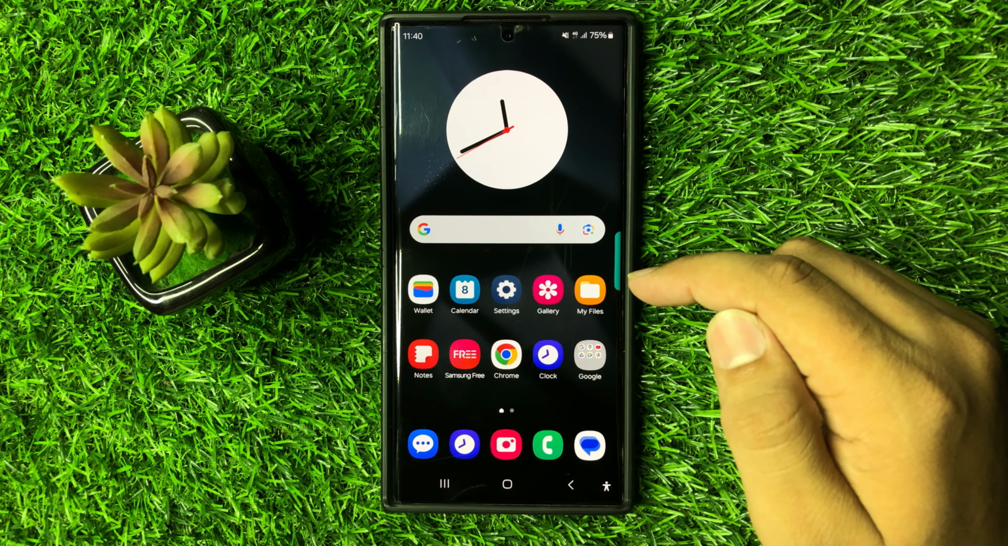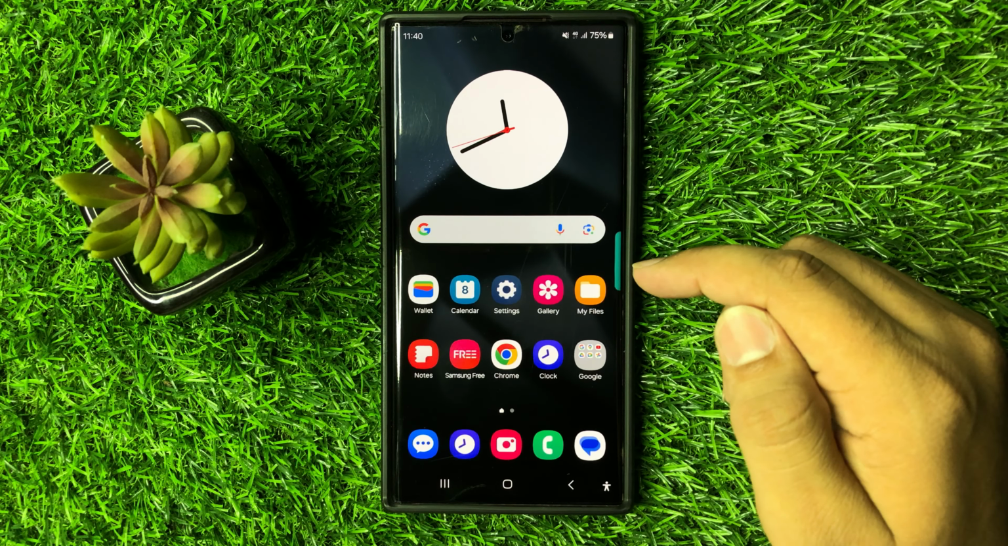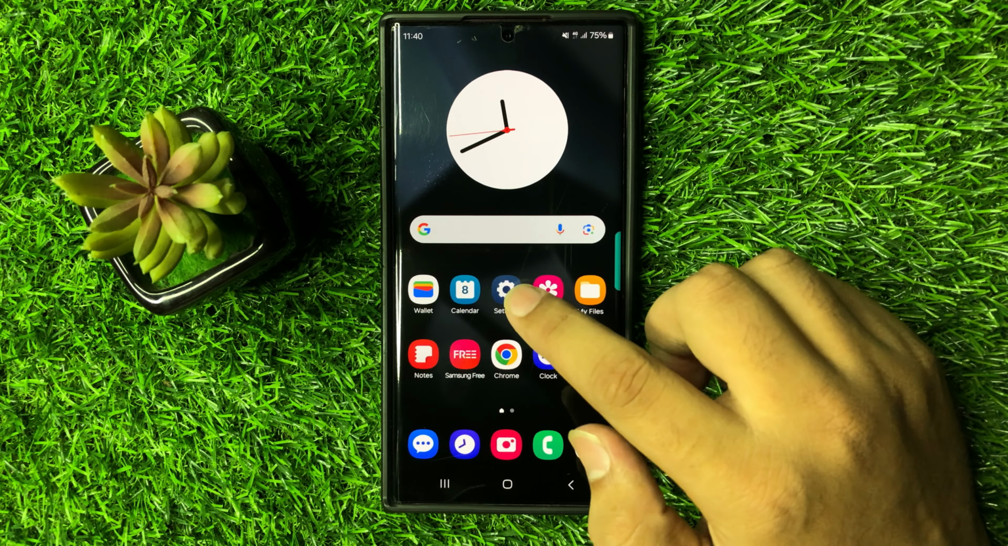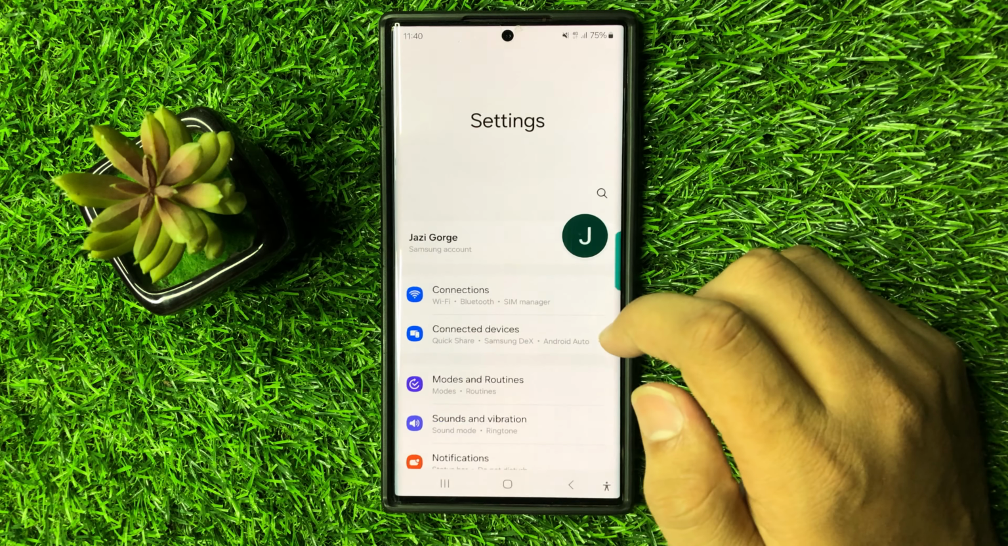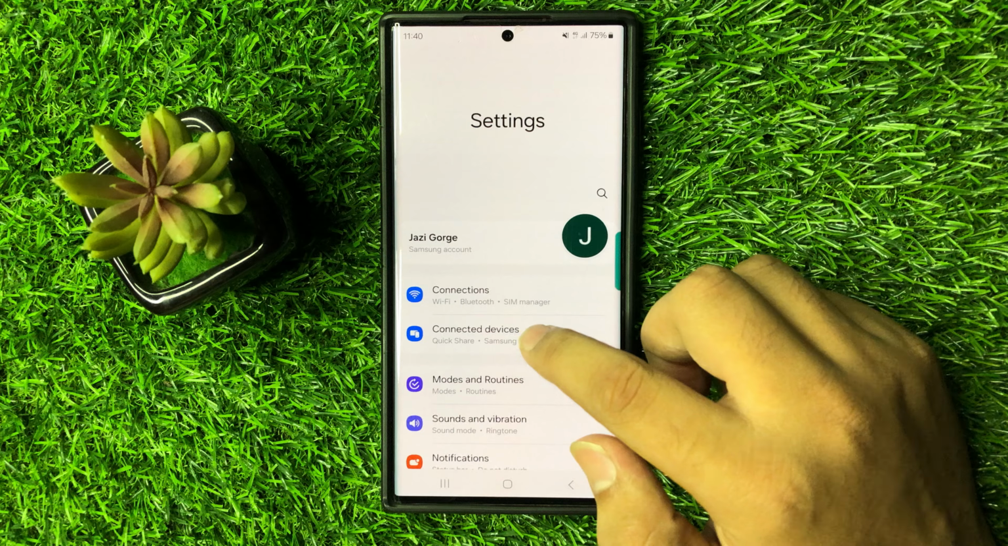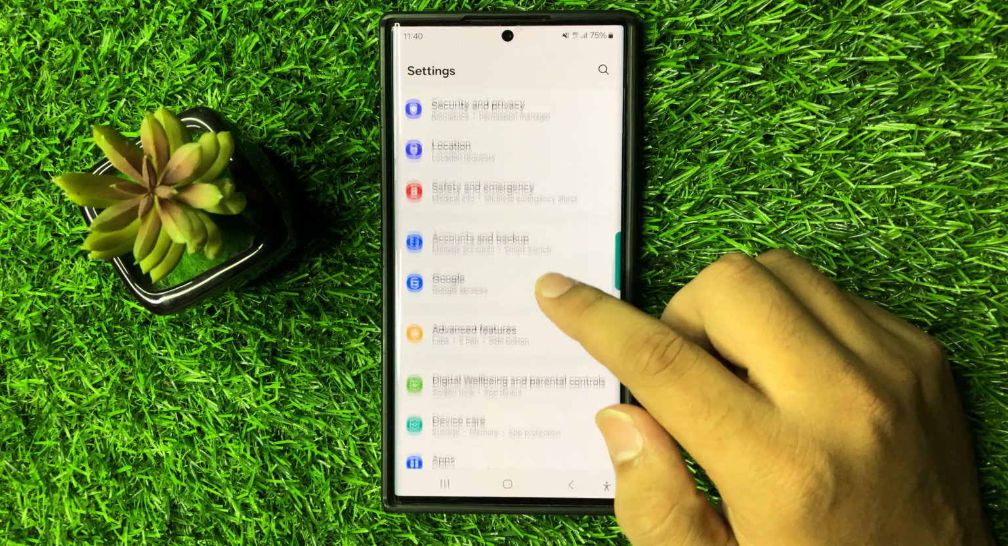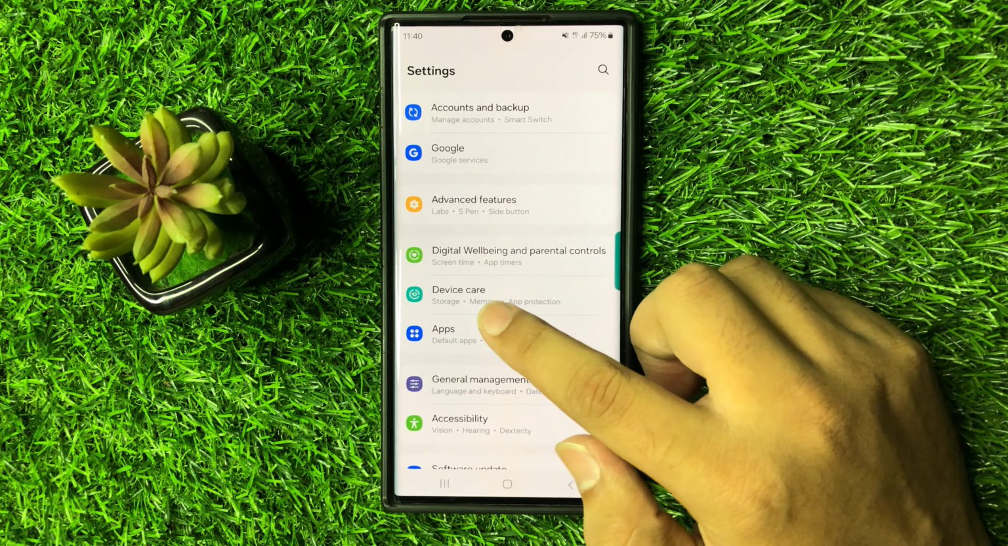So first of all, try freeing up some space. For that, open settings. Now in settings, scroll down and here click on device care.